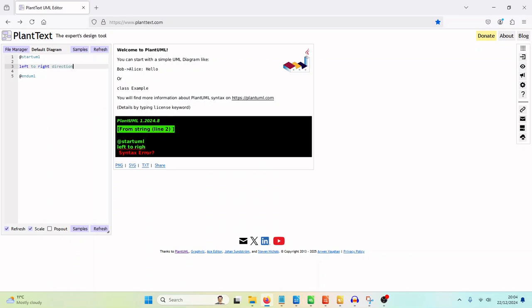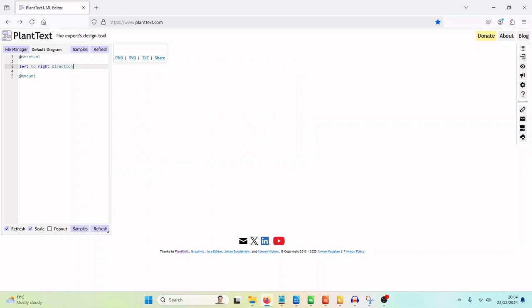The left to right direction instructs PlantUML to place our entities horizontally, which will make our diagram a little easier to read. I'm going to create a very simple diagram showing the entities and relationships for an online ordering system. The first entity I'm going to create is for customers.